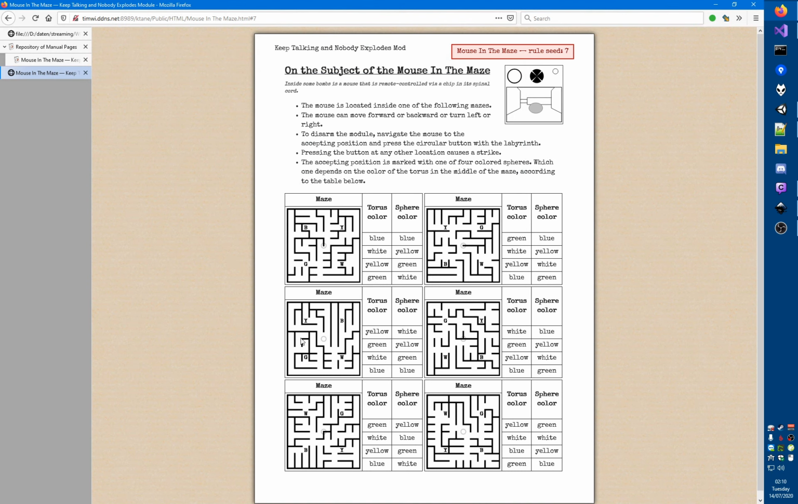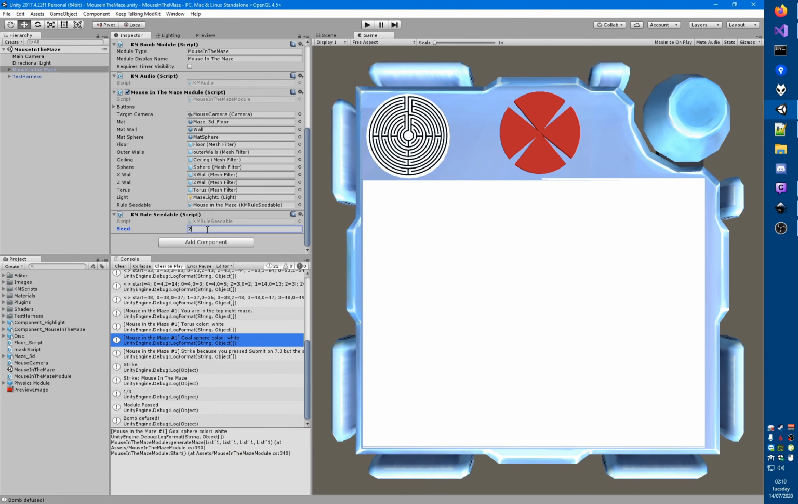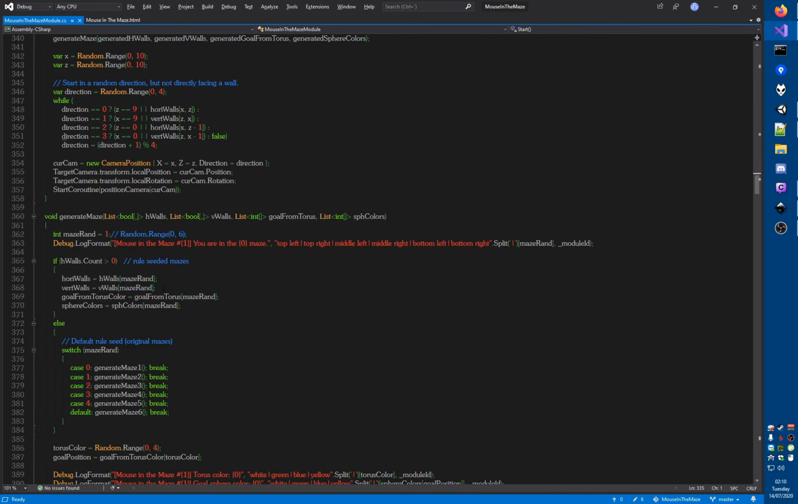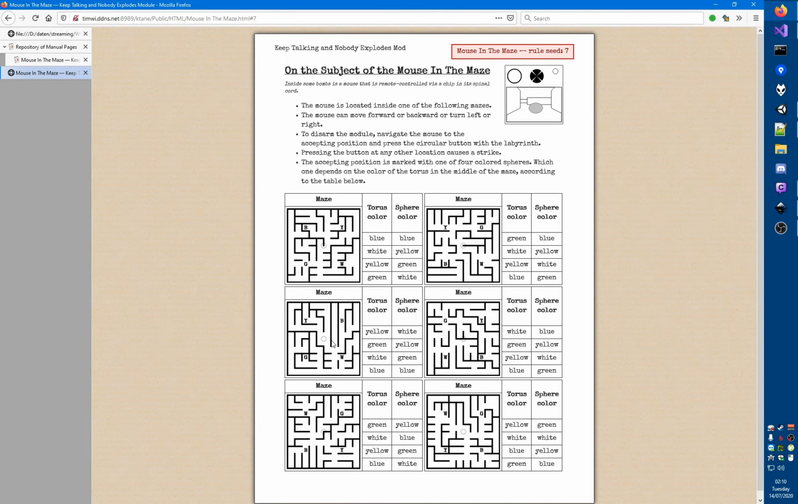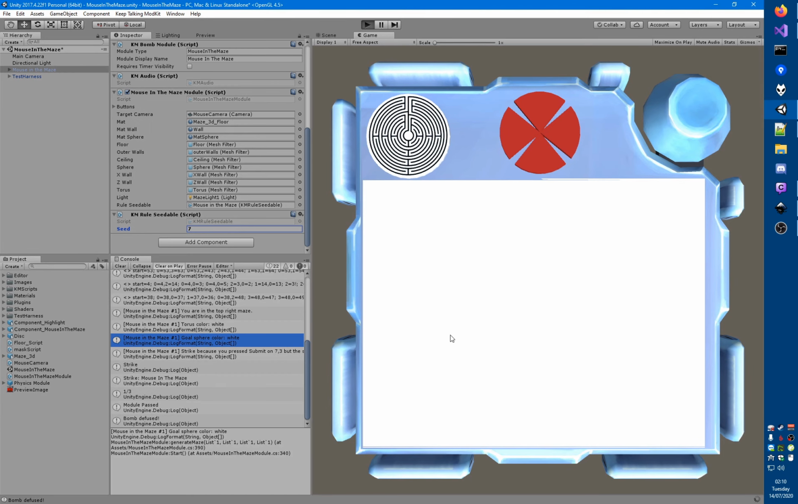Oh, look at this. Here we have one where the torus is in the middle of a... oh, I want to see this one. This is rule seed 7. Let's go to rule seed 7. And I just realized that I totally forgot to change this. So I'm going to have to remember to change that, so that it doesn't always generate the same maze. But anyway, this would be maze 2, because they're 0 based. And let's find the torus.